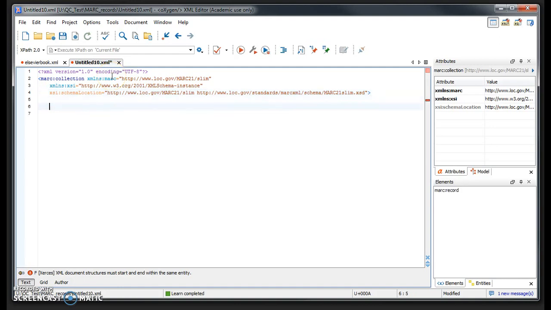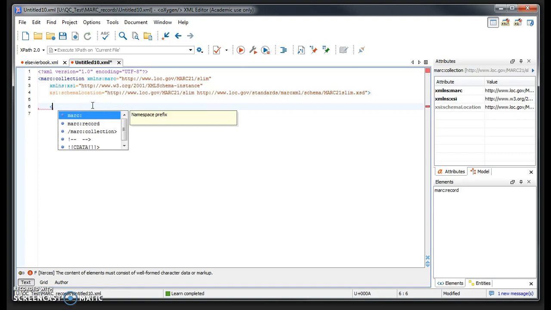The next thing I like to do is close the Mark collection tag. You don't want to forget to do this. You want to have a proper container for your records, so let's just get that out of the way now, especially since we have this red box over here telling us that our XML document must start and end with the same entity. Right now it's not ending at all. There's no closing tag at all, so we're going to do that right now.